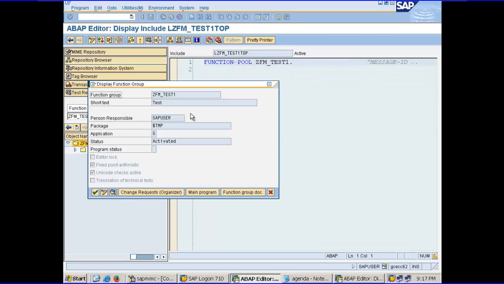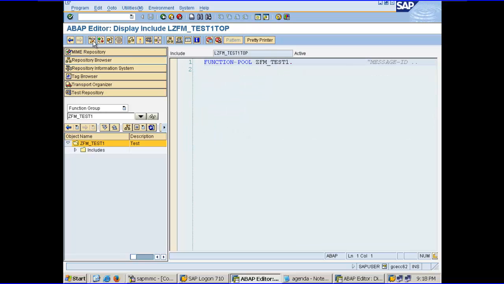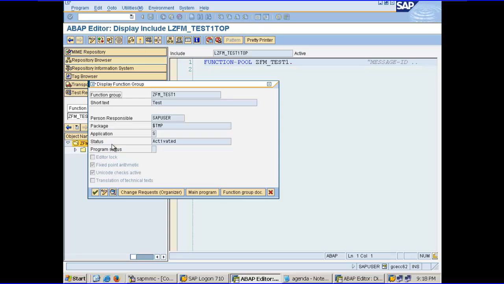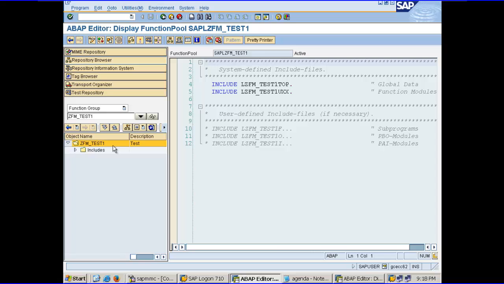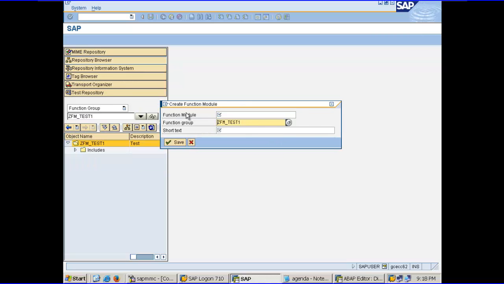So for example, if this function group is going to contain 100 function modules, it's always advisable that whatever internal tables, work areas, or any other variables which you think could be reusable across different function modules, we declare in this global top. This is a global top provided by SAP itself by default. If you hit the change button, you can change it also. So it's better to do all the declarations in this global top. Activate, then you can create a function module. I can keep the same name.